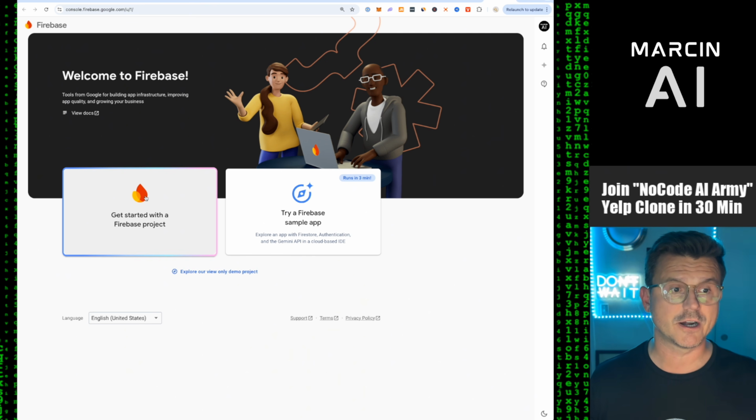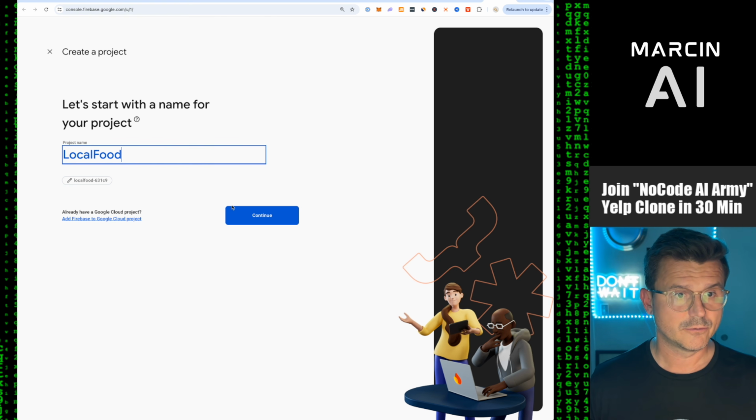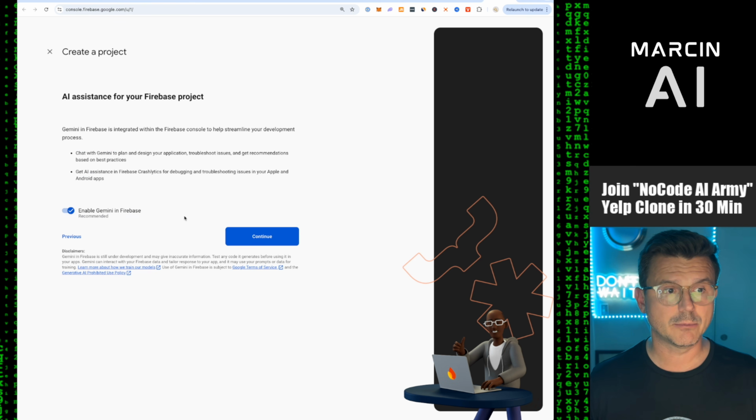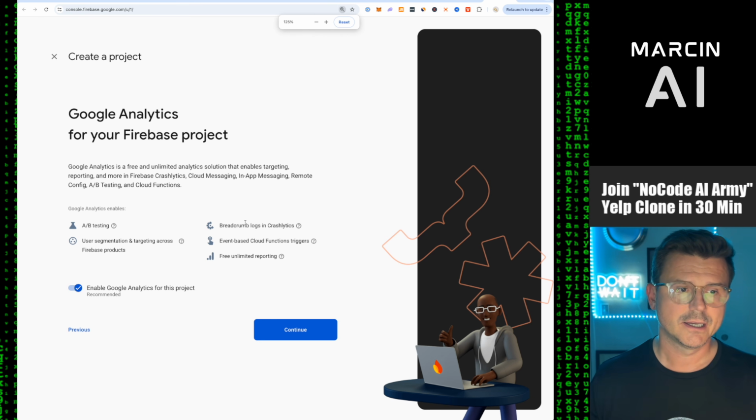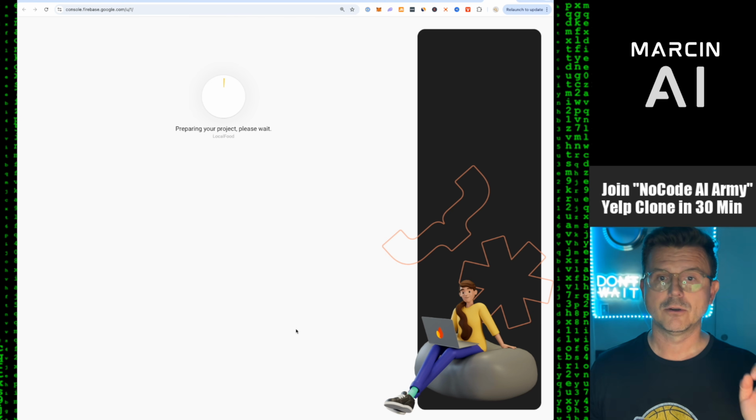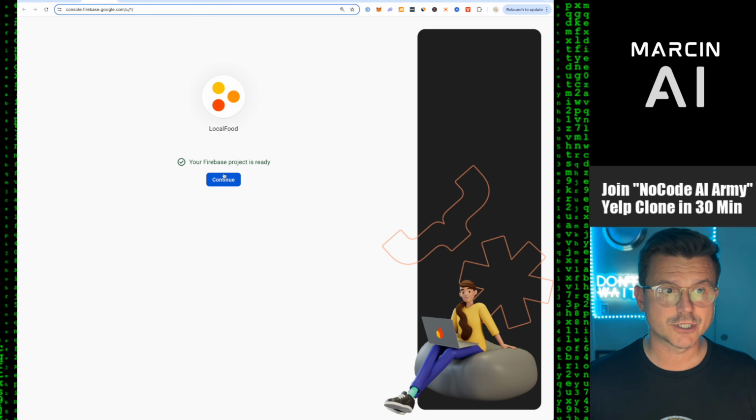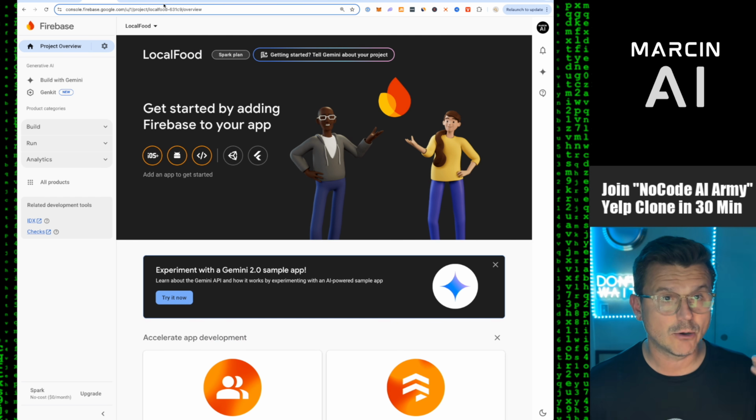So here we go. You're in Firebase. Get started with a Firebase project. We're going to call this local food. We're going to hit continue. We're going to enable Gemini in Firebase, but then we're going to turn off this Google Analytics. Make sure you guys do that. It's just going to avoid having to do any extra steps. You can always add Google Analytics later. We're going to create the project, and then we're just going to hit continue. This is all in real time. I'm just going to do this in real time for you guys to see how quickly you're able to set this up.